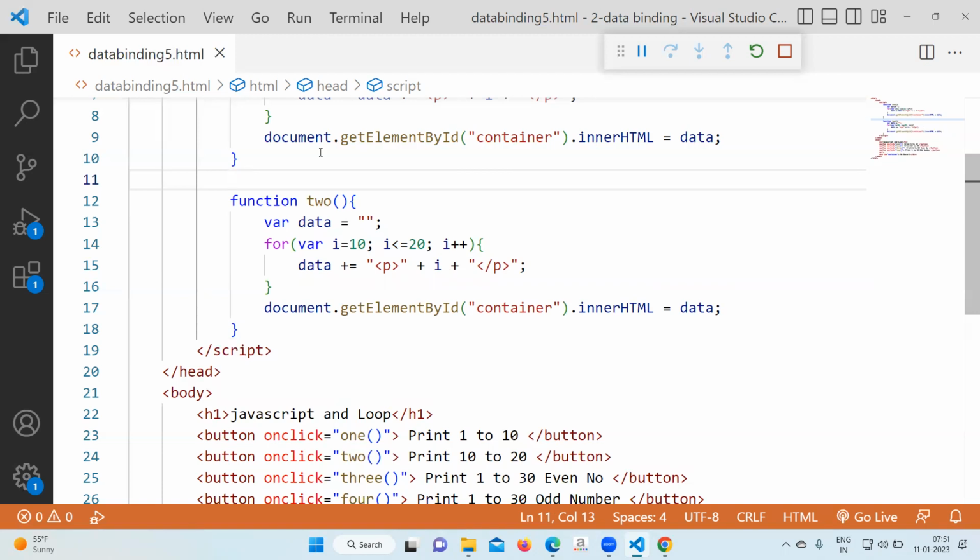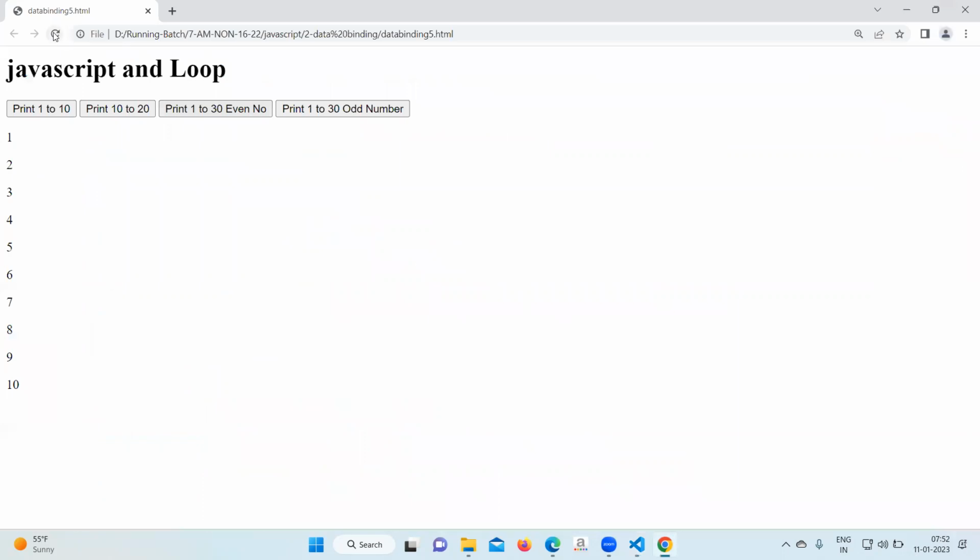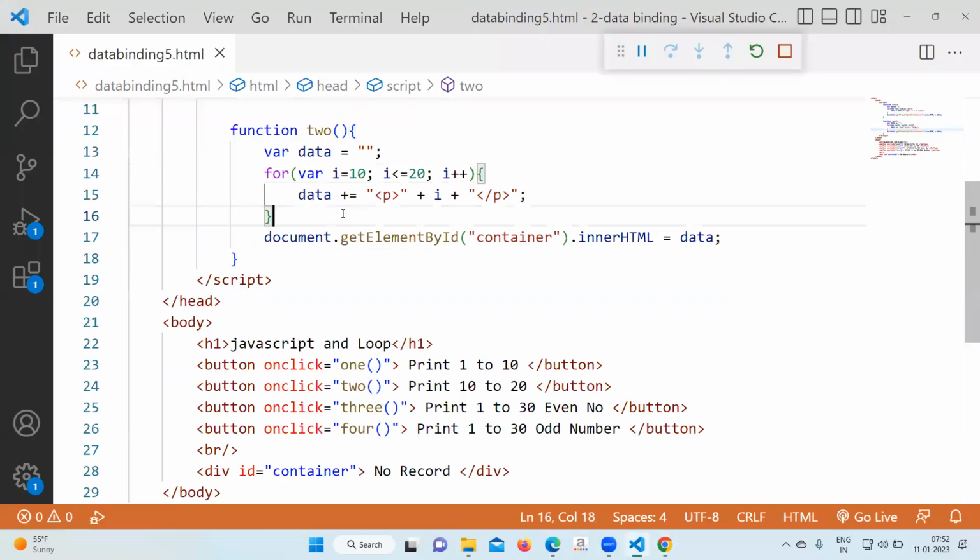Why will an error come? You have already seen the meaning of plus plus, and the meaning of comma. Okay, please write it and check again. Check whether 20 to 30 is printing or not: one is 1 to 10, second is 10 to 20.